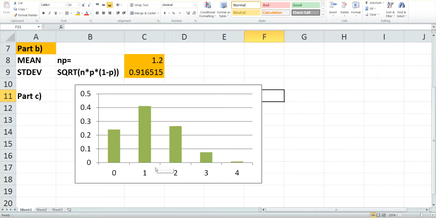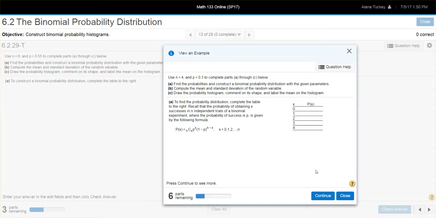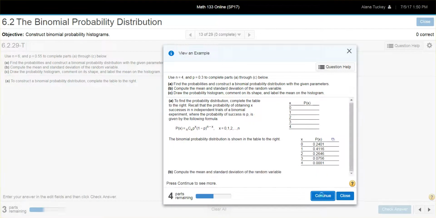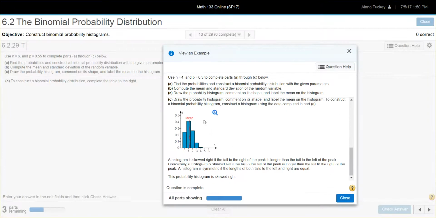Now the mean, remember, is 1.2. So now that we have this histogram drawn, we know that the mean would fall around 1.2. So let's go back to the problem and see what they want us to do. We would probably end up choosing from multiple choice. Hey, look, I had the right answers, 1.2 and 0.9. They'll give us a few different histograms with the mean labeled. So this would be 1.2.